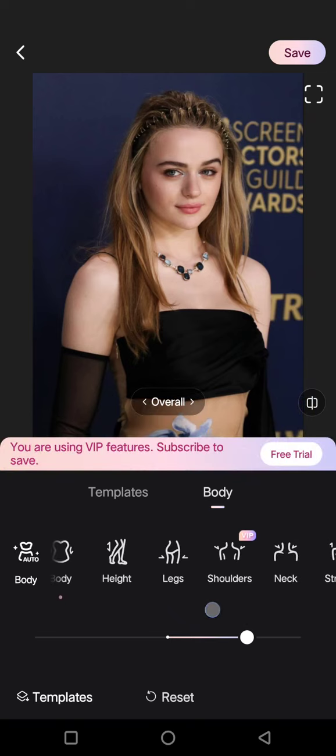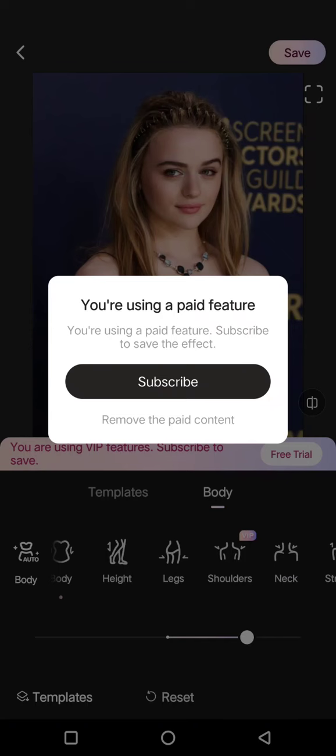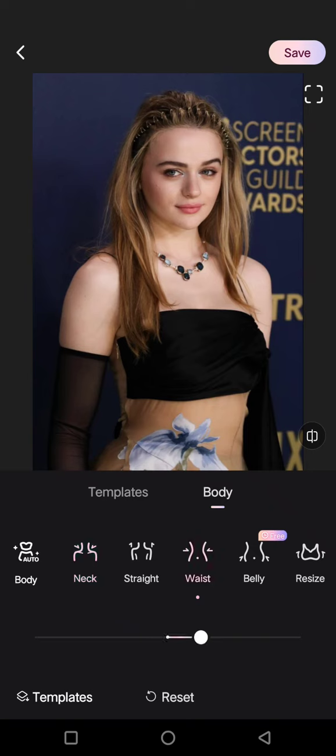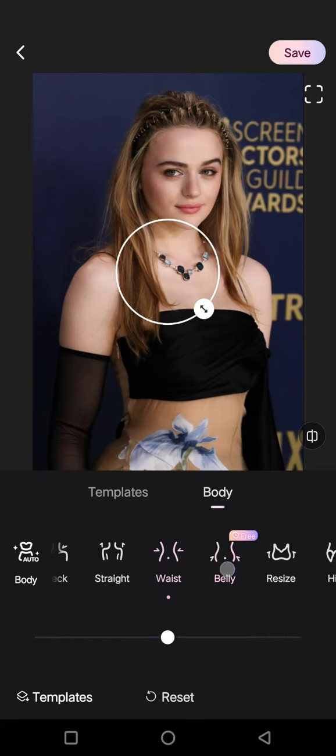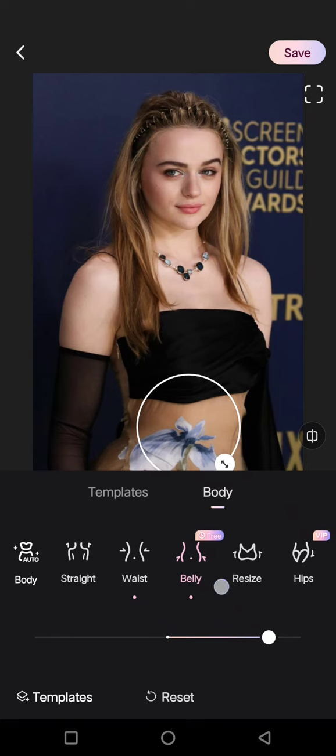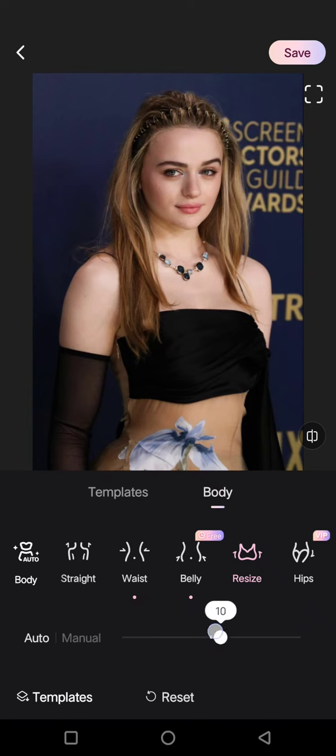You can adjust the neck and shoulder or waist. In here, to make it look thinner, you can just adjust the waist size. Here you can also adjust the belly like this, or resize your breast. You can adjust it if you want to make it look bigger.